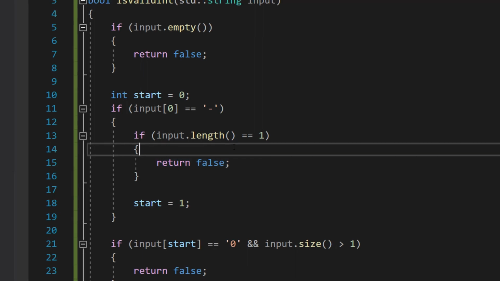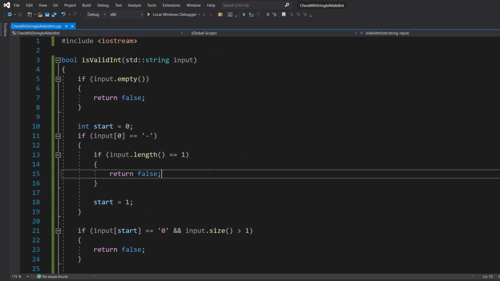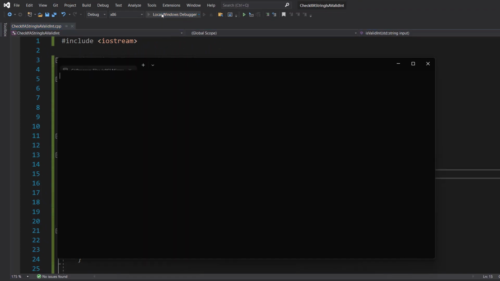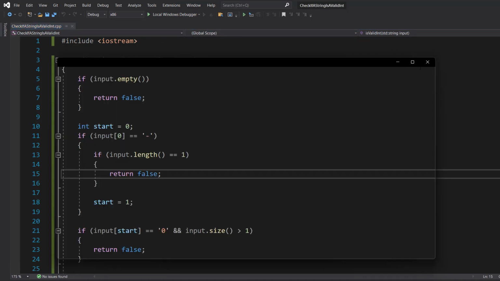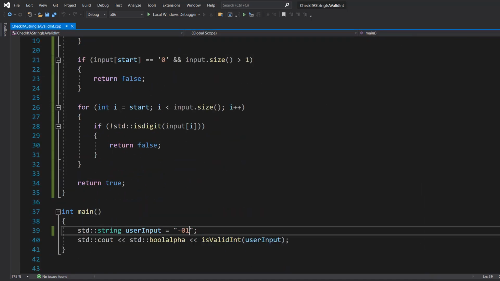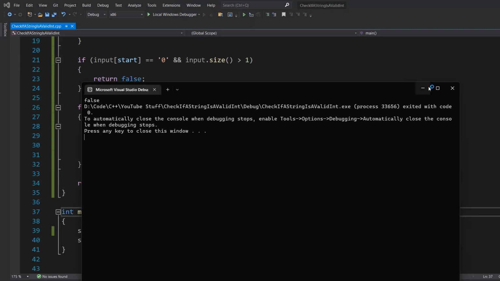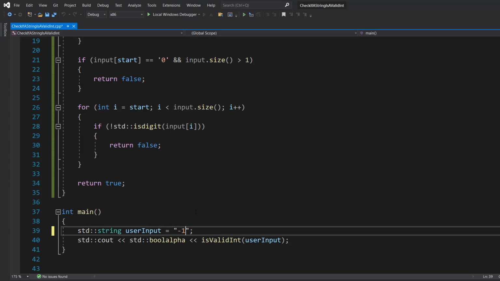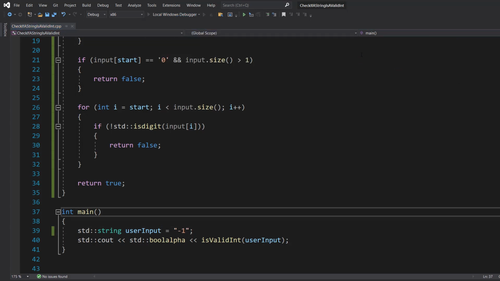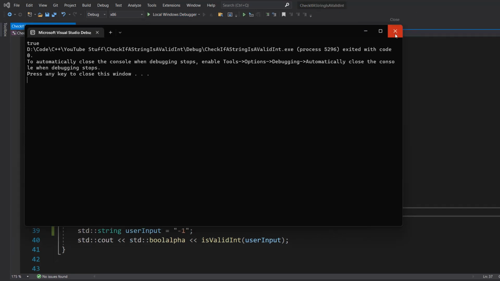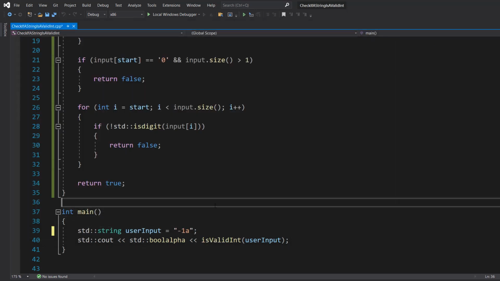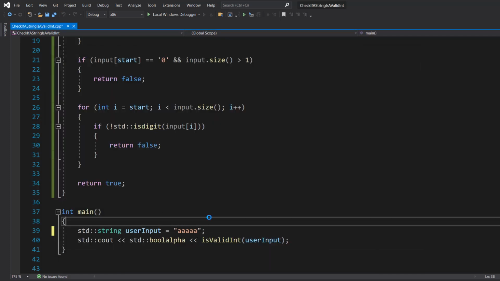So with that little bonus thing out of the way, we're going to hit play and see what happens. So it says false. So we had the input of -01, which is false. Let's do -0 now. And it's still false. Let's do -1. And it's true, which is really good. Let's do -1a. And it's false. Now let's do a.